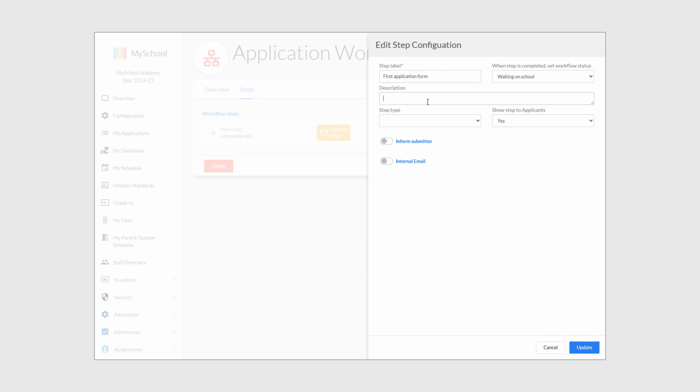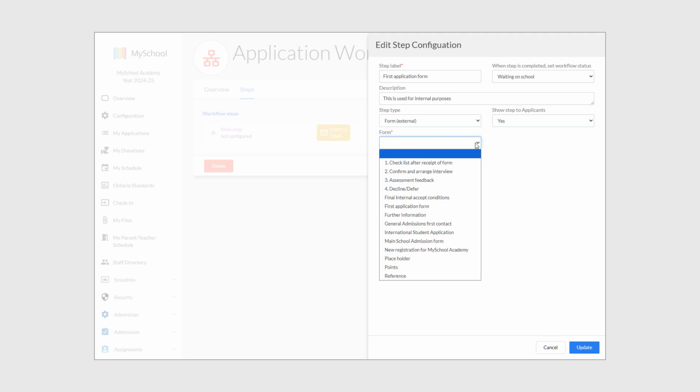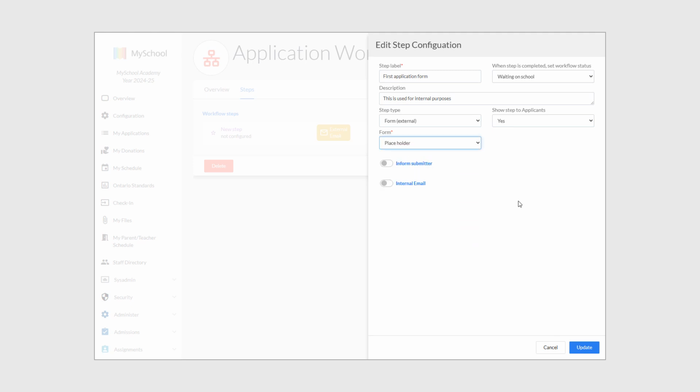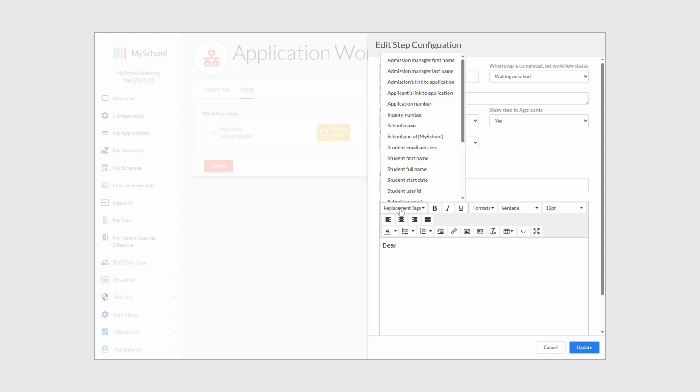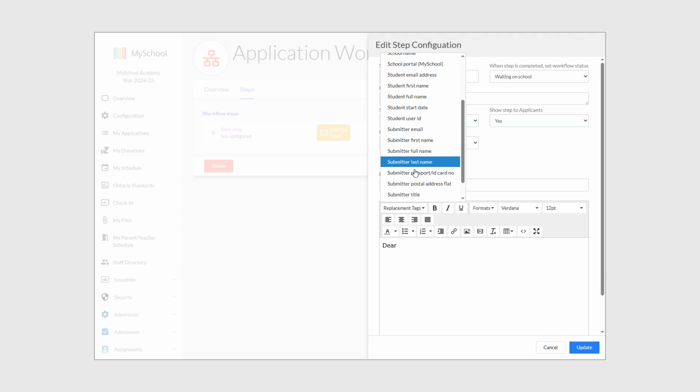We change this to an external step. This step should always be visible to the submitting guardian. Let's add that placeholder form. It is a simple form to help you build your workflows. Later, you can create your forms based on the steps you have added to the workflow. In this case, we just want to check out the operational flow of the admissions process.